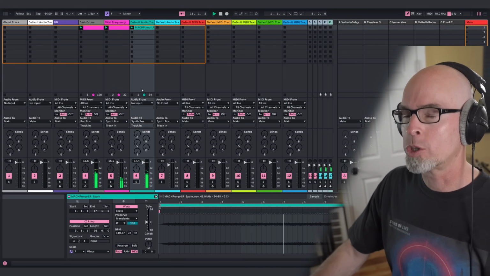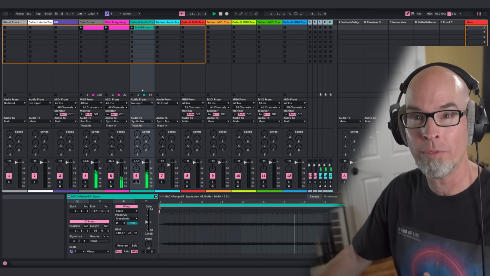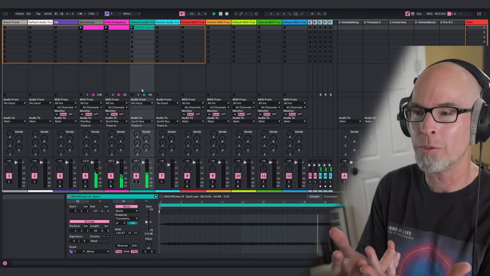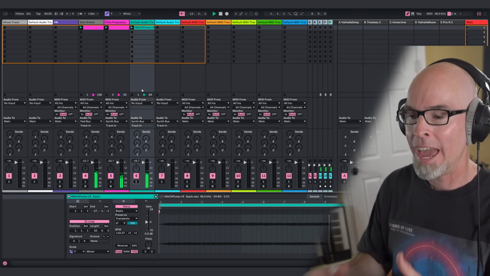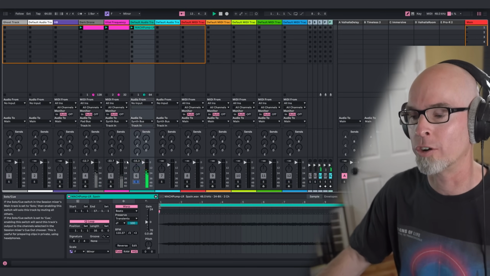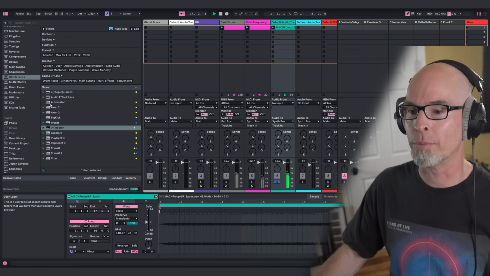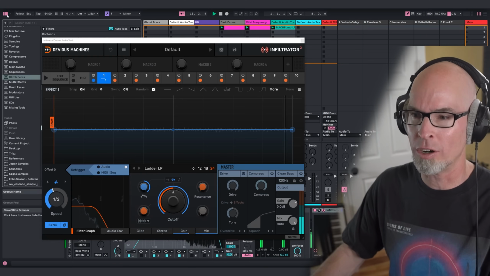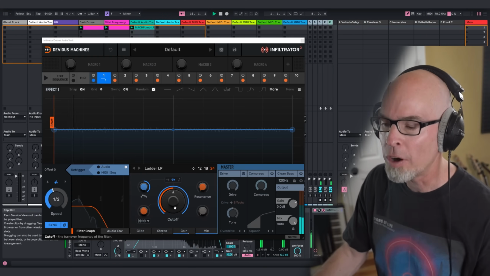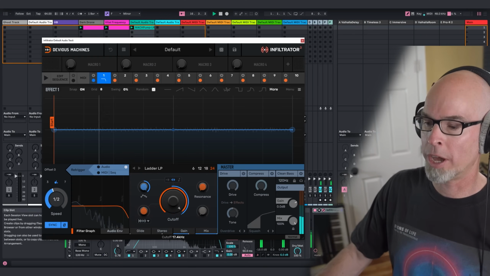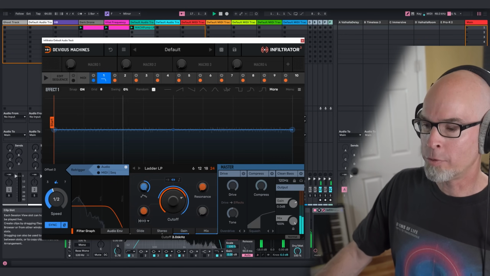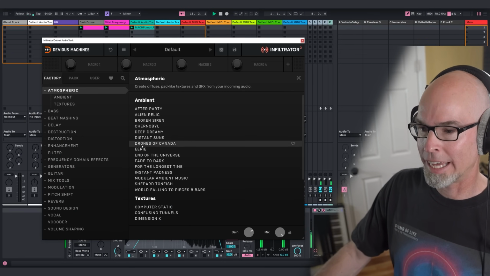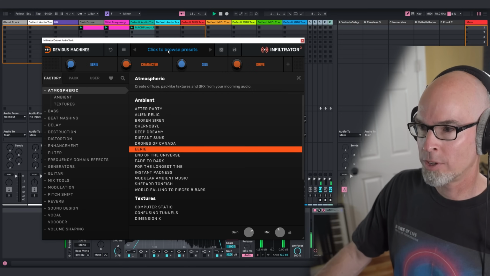But what we're going to do is actually use Infiltrator 2, the multi-effect from Devious Machines, to process this sample so we get the most out of it. And I think the best way to understand Infiltrator 2 is to break down one of the presets, right? So let's go ahead and add Infiltrator 2. Again, you could use Beam here if you want, anything, right? The default preset is just a low pass filter, okay? But if we open up the presets here, we'll go to the atmospheric collection and just select Eerie. It's a really good one.